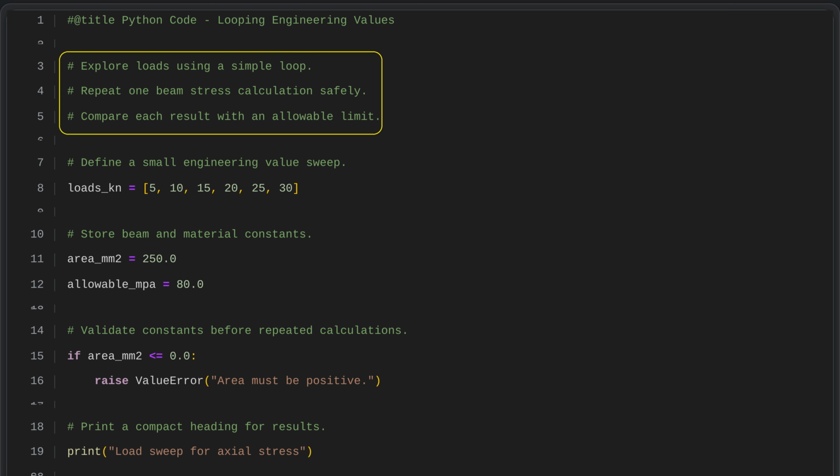The code prints a short heading to introduce the axial stress load sweep results. This makes the output easier to follow by signaling that the next values are stress calculations for different loads.